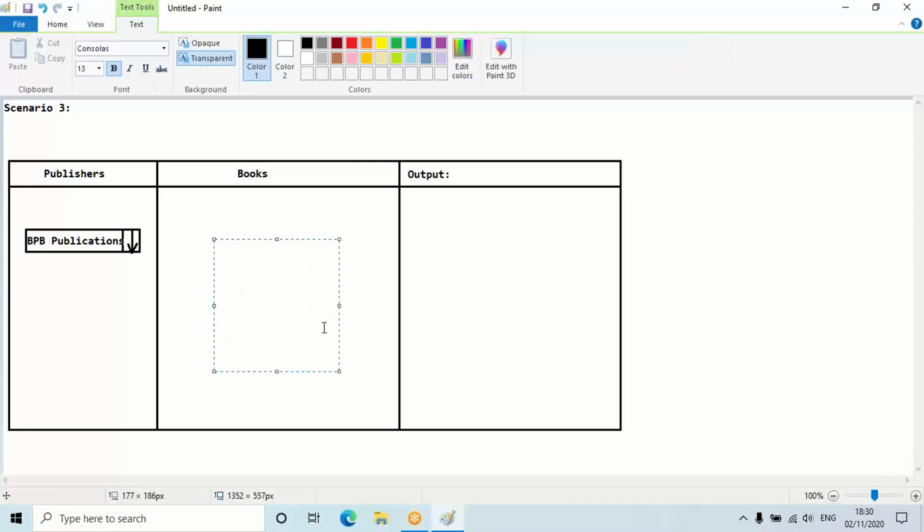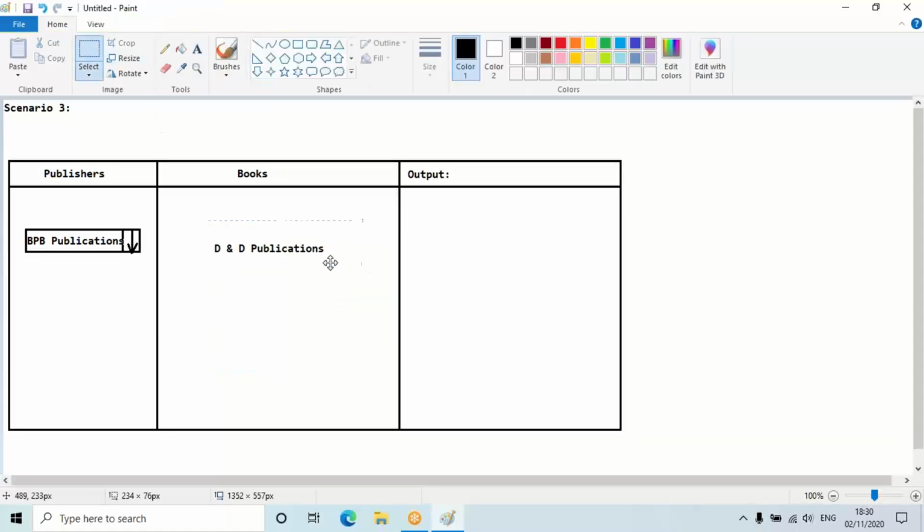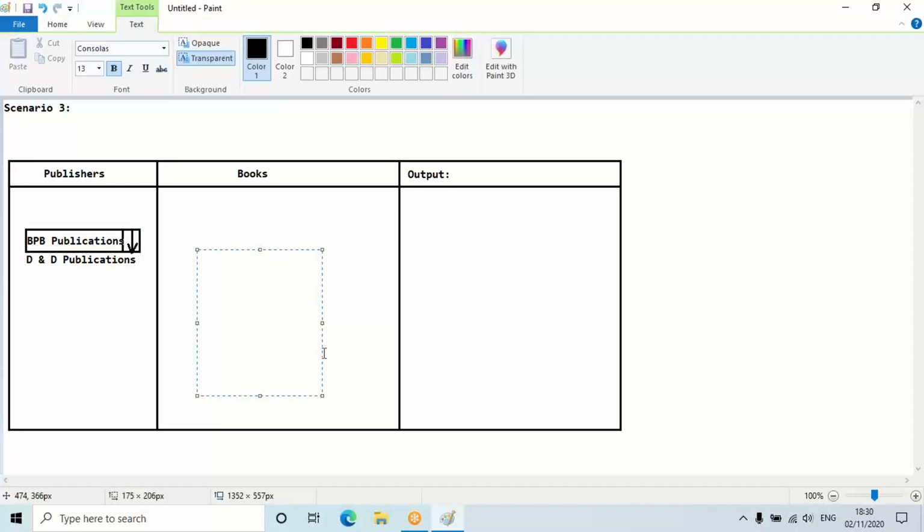Similarly, we'll have bottom one more. It's called D and D Publication. It's drop down list. This is one more option, D and D Publication. Third, McGraw-Hill Publications.